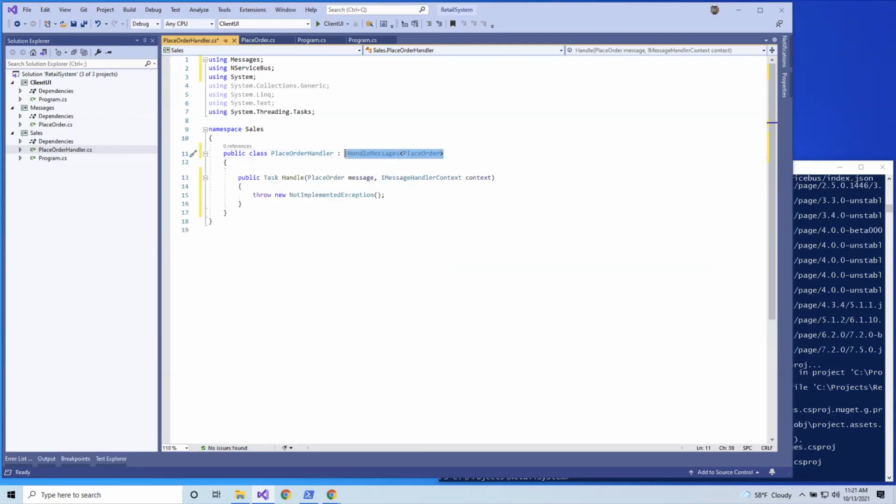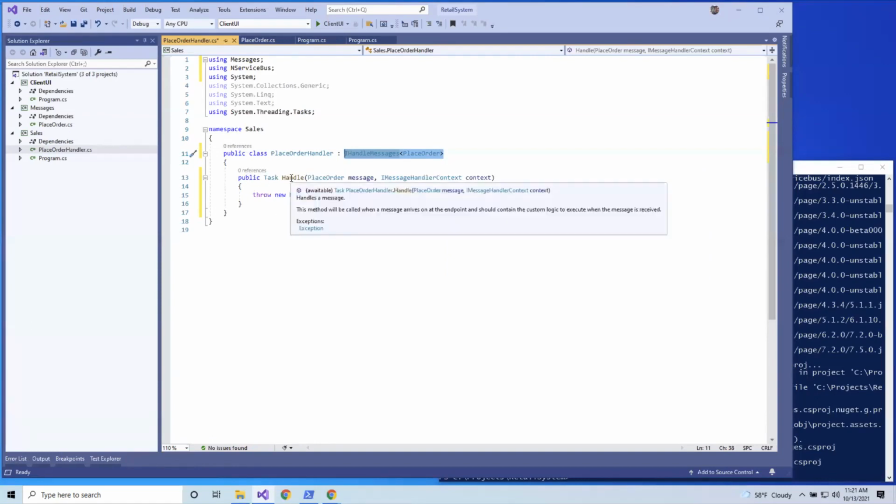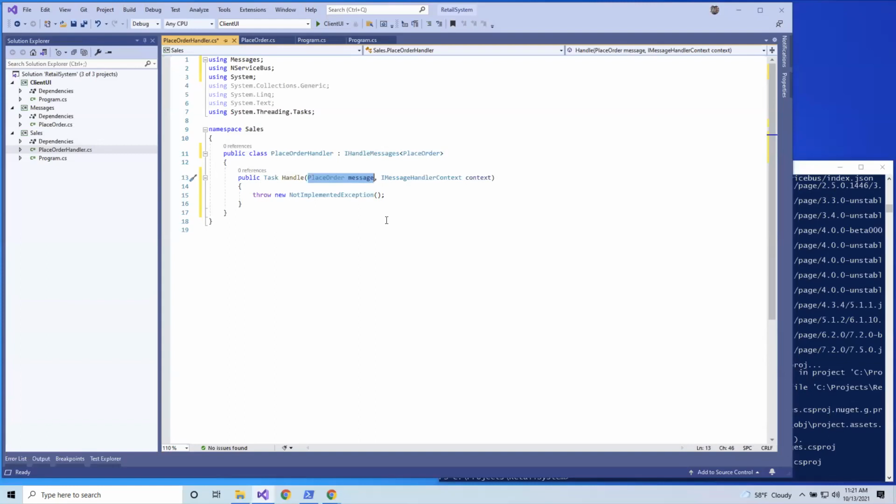So this interface marks the class as a handler and also provides the handle method. So in the handle method, we get the copy of the message that's being handled, and we get an IMessageHandlerContext. This has all of the send, publish, etc. methods that you'll need to do all of your NServiceBus operations.